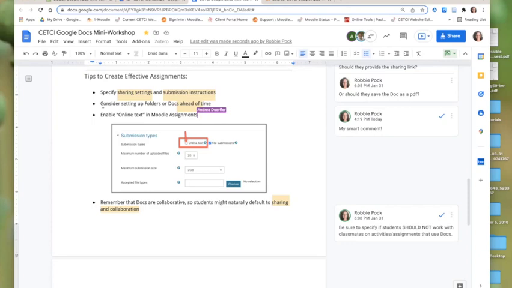Or maybe you want to assign a group and you want to make the doc. You can totally do that. It's just, once you know the functionality of the tool, it helps you to have ideas about how to sort of organize them and use them.